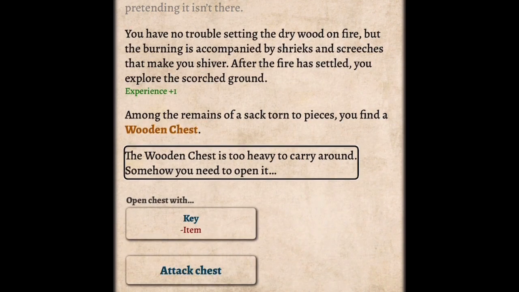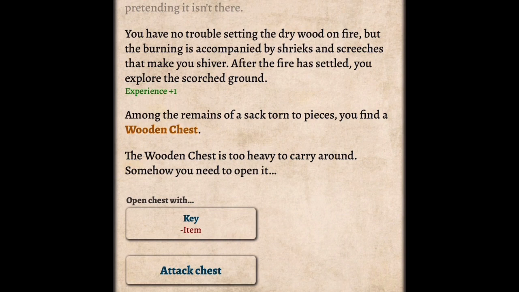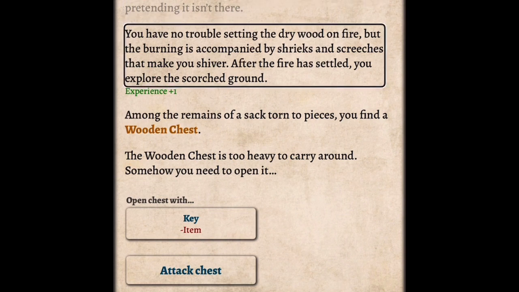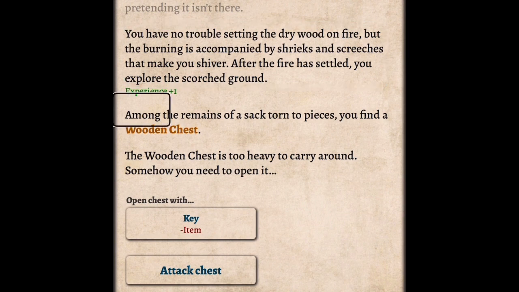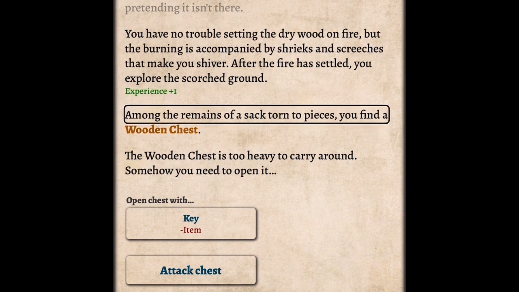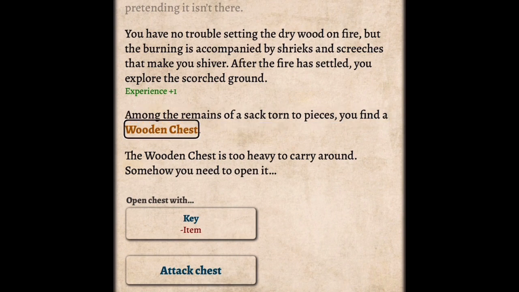The wooden chest is too heavy to carry around. Story: between the foundations, thorn bushes. You have no trouble setting the dry wood on fire, but the burning is accompanied by shrieks and screeches that make you shiver. After: experience plus 1. Among the remains of a sack torn to pieces, you find a wooden chest. Cool. We got one more use of our Sword of Flames. We got a wooden chest too.